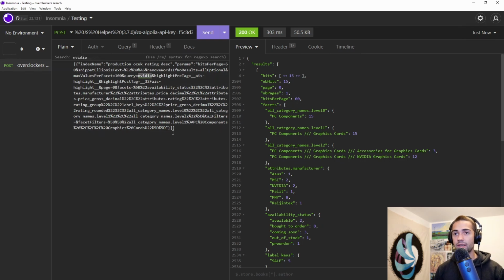Again, if we search for NVIDIA, and we want to search for something else, we just replace this query. There is some mention of categories right there. So, you can build up your search through the UI, grab the query, and then put it into your scraper logic. So let's take this.